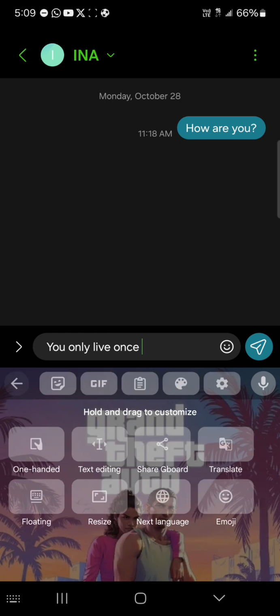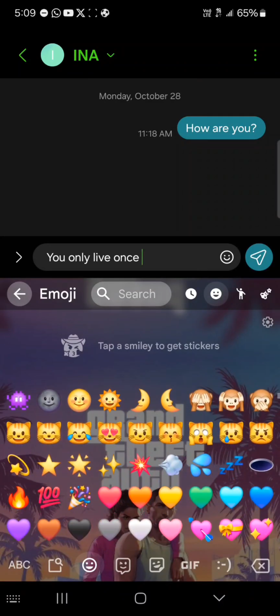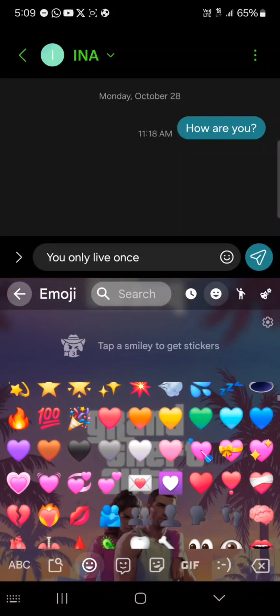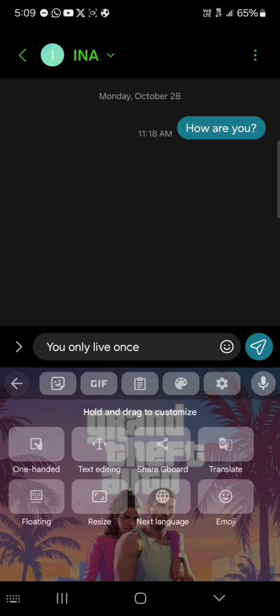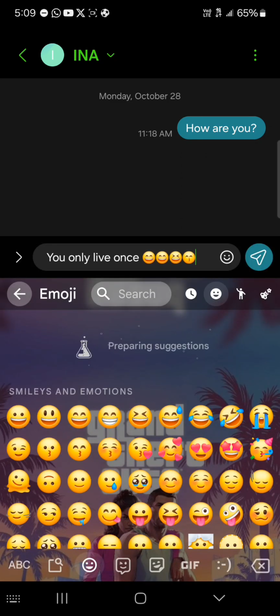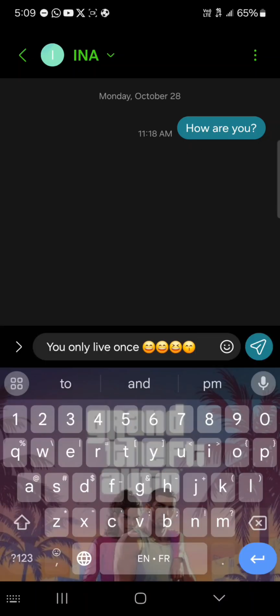There's some other options here, like the floating keyboard option. We have the one-hand mode. We have text editing. We have resize, emojis. If you click on the emoji panel, you can get some of the Google emojis that are widely available on many devices. I haven't used any emojis, so you can't see my recent emojis. Here you go. There's also the Google stickers as well.